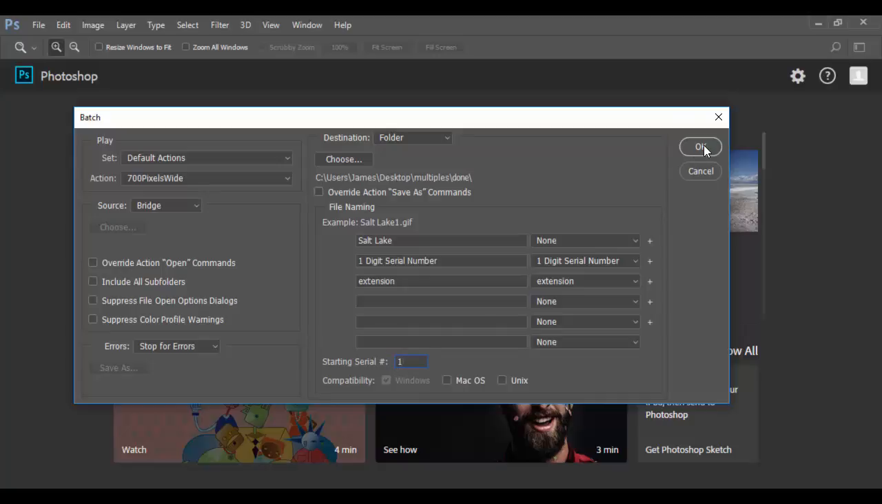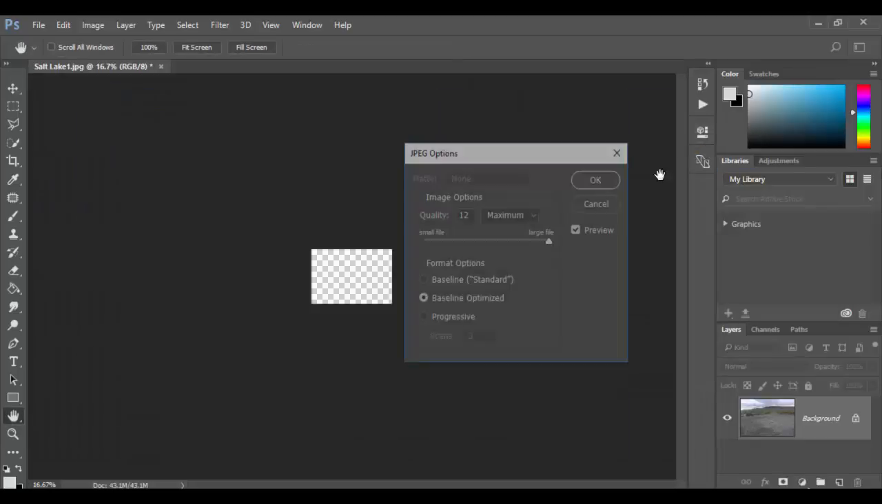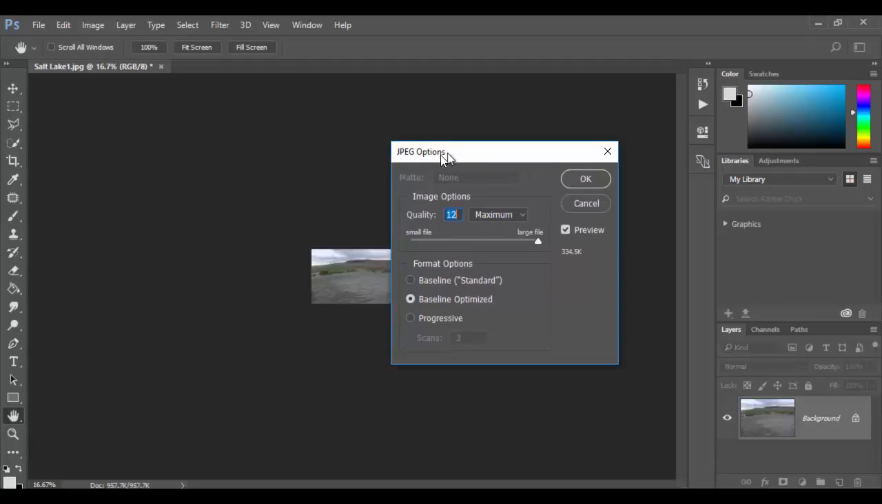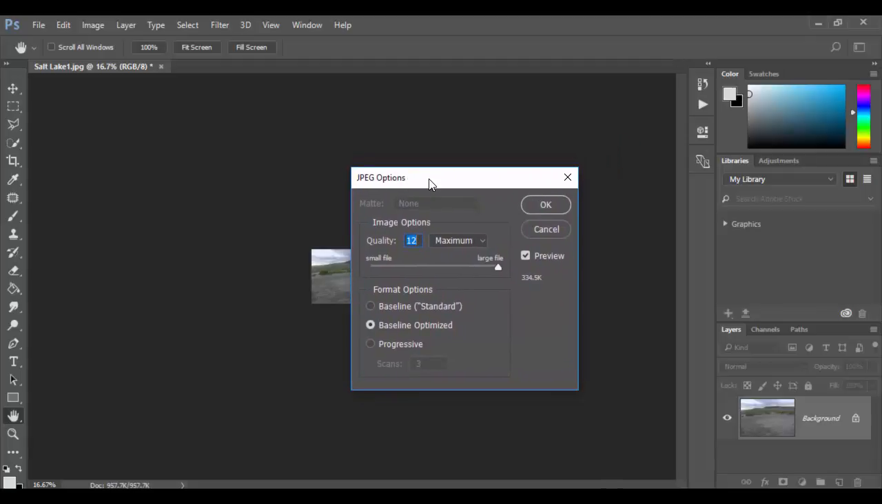Once I do this, it's going to run through the process of reduction and then bring up my JPEG options. The reason I prefer this is because I can go through and change these if I want. Maybe I don't want a maximum of 12 for the size, maybe I want to reduce the size here. You can, of course, include this as part of your action, but I didn't do that. So I like to have it 12, maximum large, baseline optimized, and click OK.